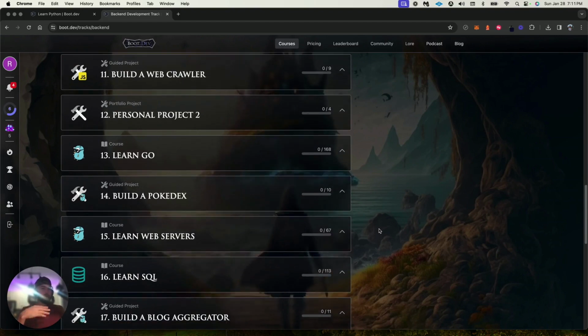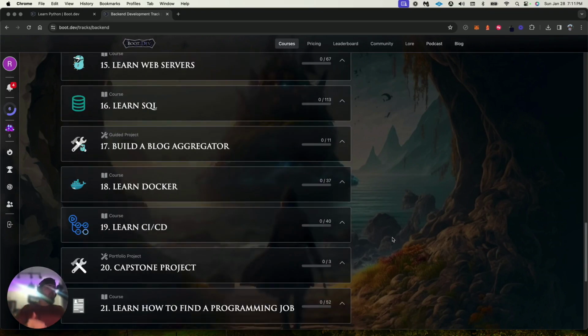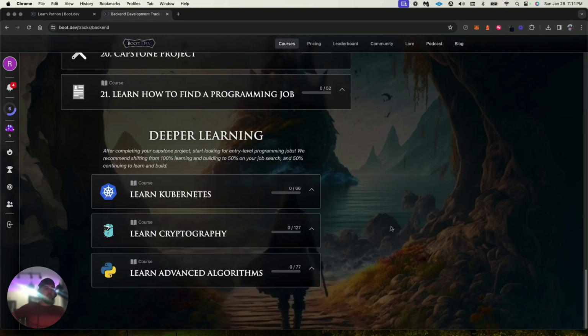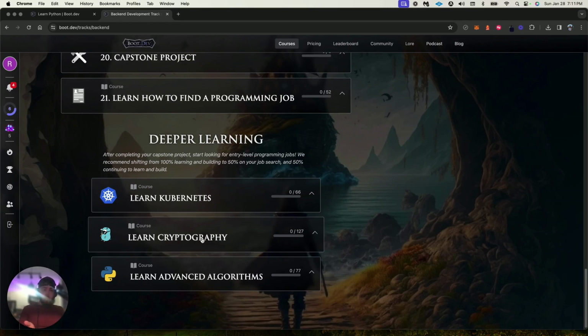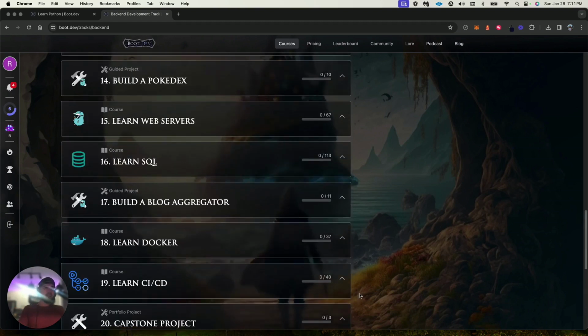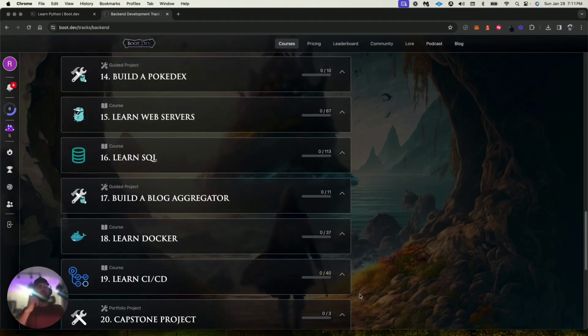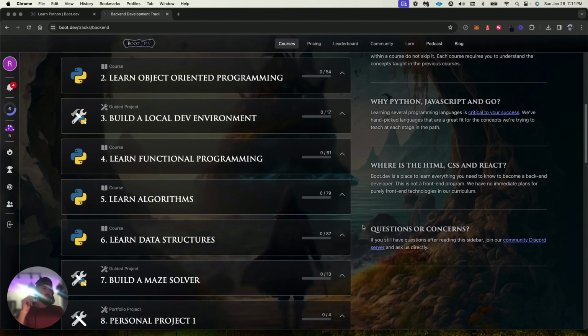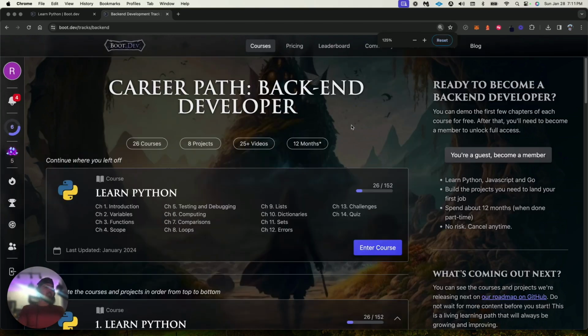And then Go is just going to be a blast to learn. I cannot wait for that. Learning Docker is going to be so fun. Kubernetes, cryptography, this is where it's going to start getting ridiculous, right? Learn advanced algorithms, and then we can take this back-end knowledge and, in conjunction with a few things, start doing some really cool stuff with it. So I'm pretty excited with where we're heading.